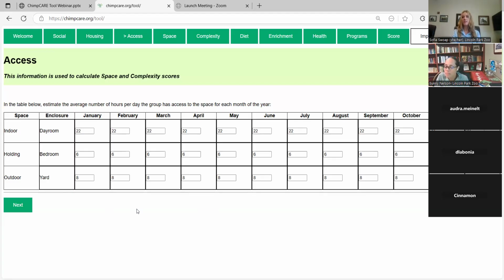And one thing I want to mention is that if you change the number of spaces that you have in the housing tab, it will clear what's been filled out in this access table, since this table is dependent on that information. So that's just something to be aware of when you are filling out those spaces in housing. And that's something we will be updating for the future.